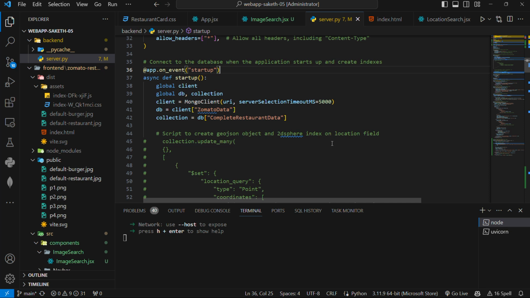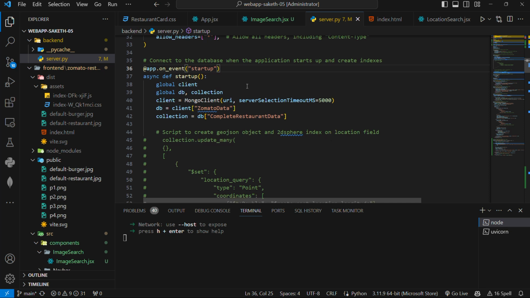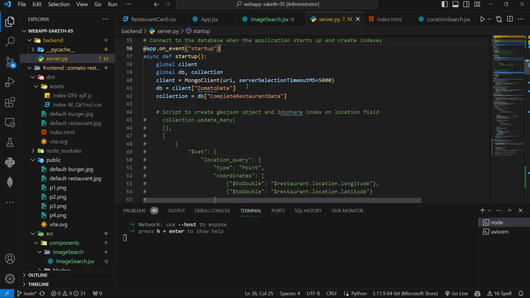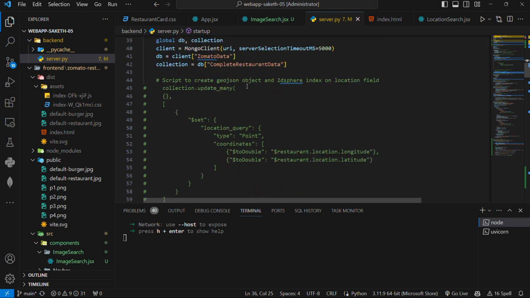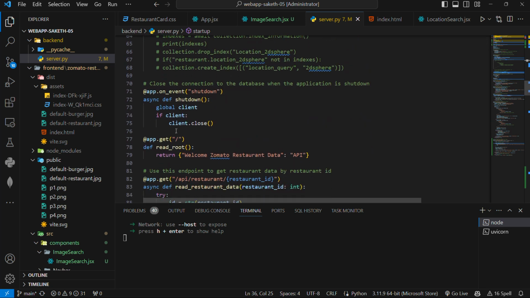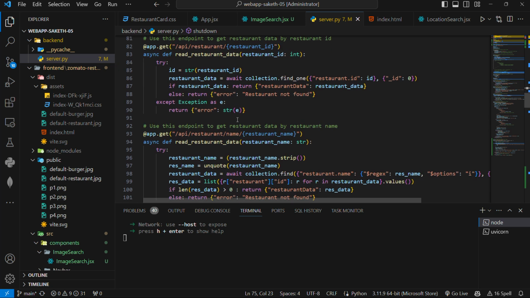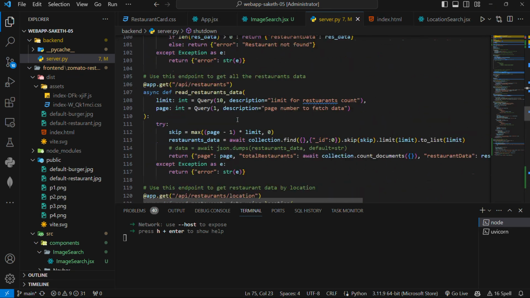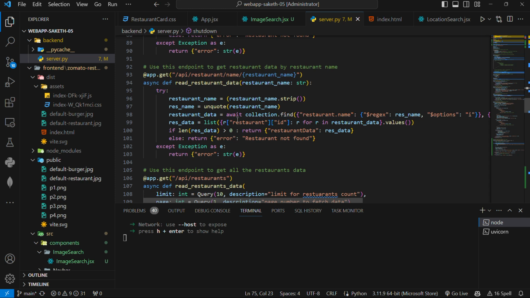Application lifecycle means the startup. This is the startup code, and the connection to the MongoDB Atlas cluster is set up in the startup of the backend server, and at the shutdown of the backend server, the client is closed to ensure no threats or vulnerabilities or no inconsistencies. It is safer to use this, and meanwhile all the API endpoints are available, which can be used in the front end.